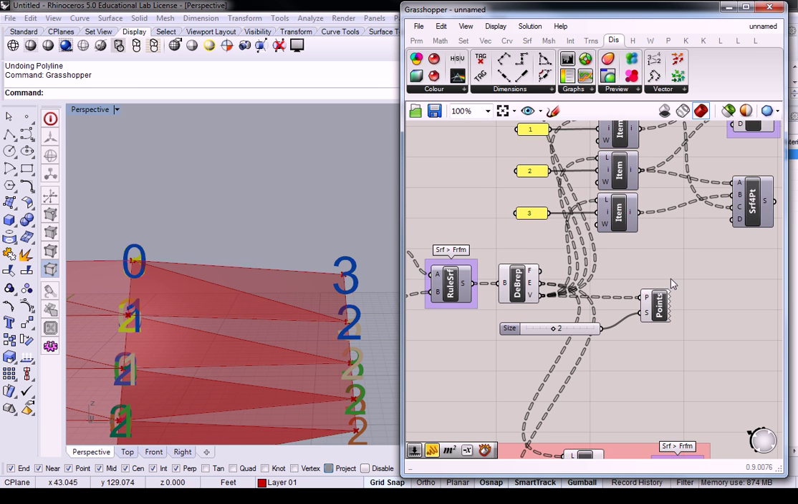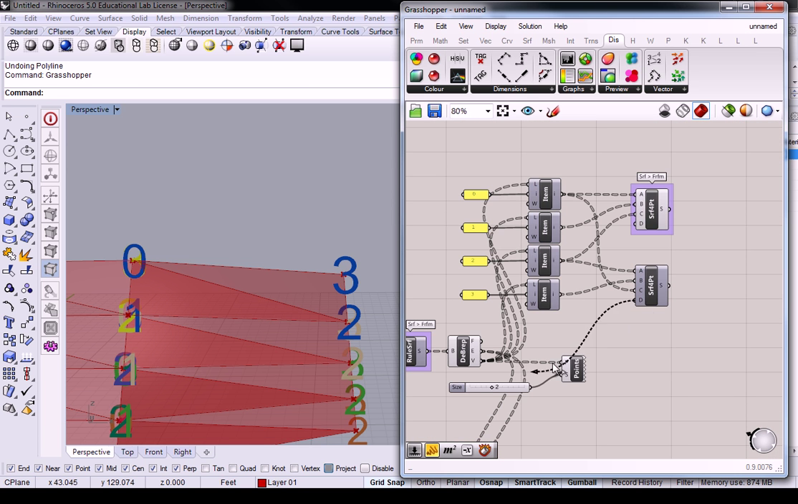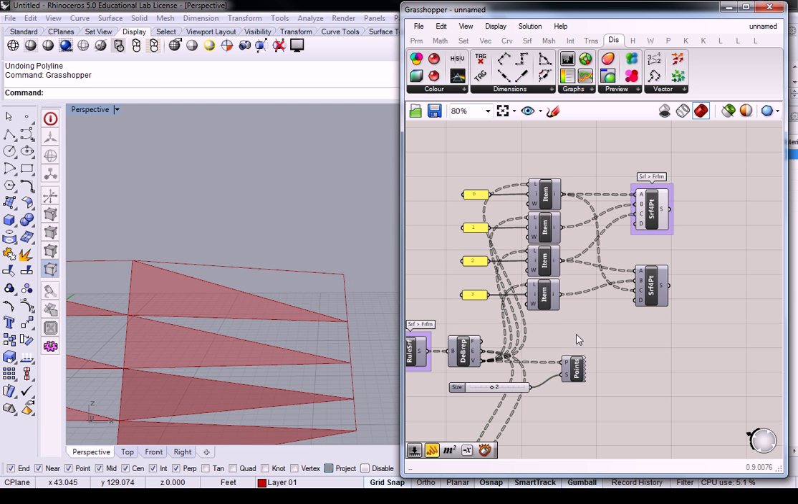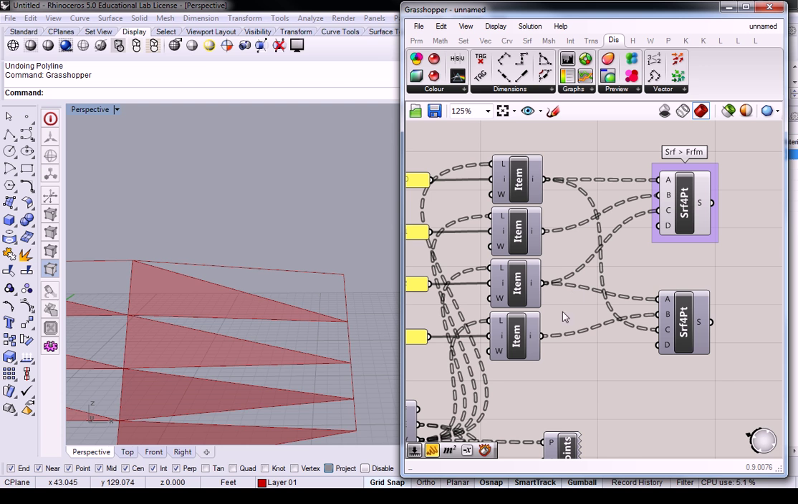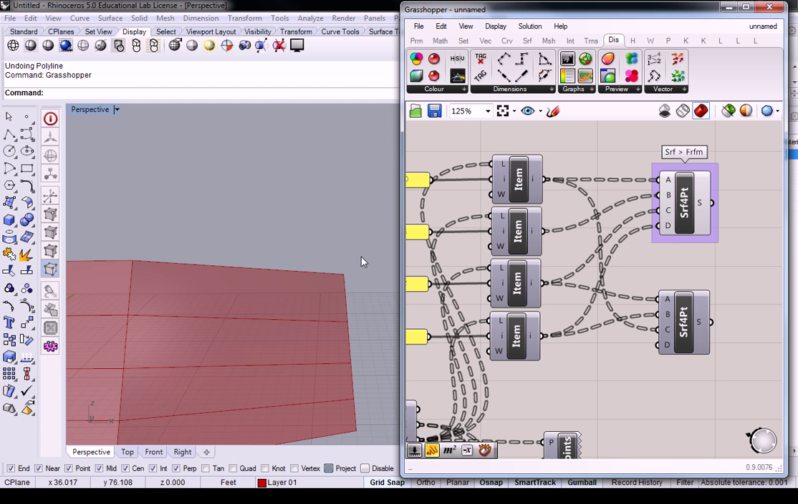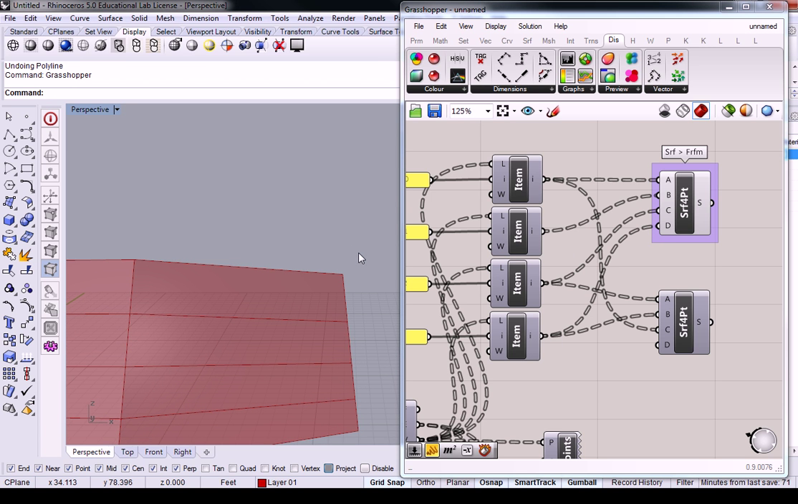Sorry, another question. So instead of 0, 1, 2, 3, if I put 1, 2, 3, 4, it shouldn't make a difference, should it? If you do 1, 2, 3, 4, you're going to get another warped surface. You're basically recreating the surface that was already there. Does that make sense?